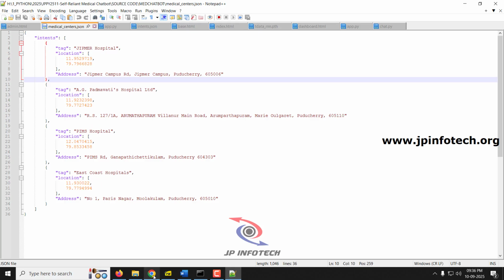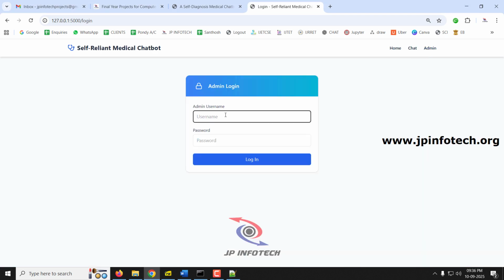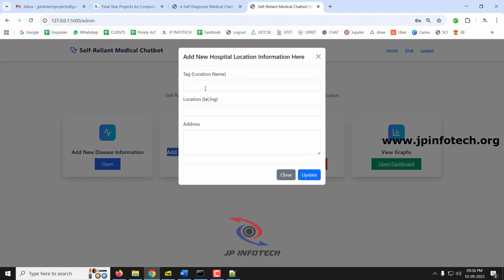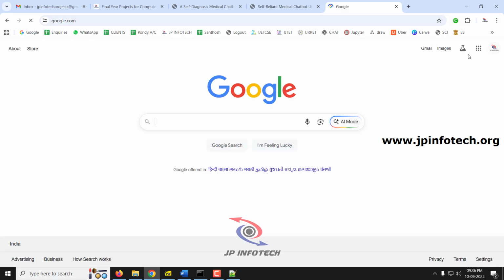If you want to add any other hospitals, you can just go to the admin, log in with the admin credentials, go to add new hospital information and click open. So now you can add any hospital information. Let me add Rajiv Gandhi Hospital. And if you want the latitude and longitude information, just open the maps part.